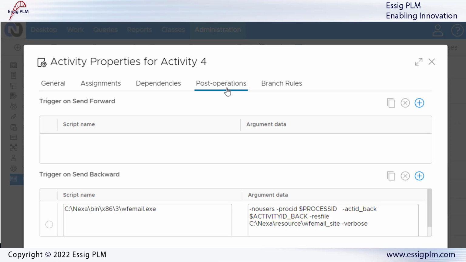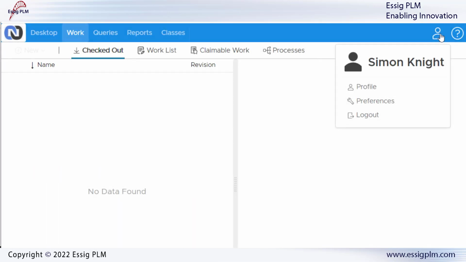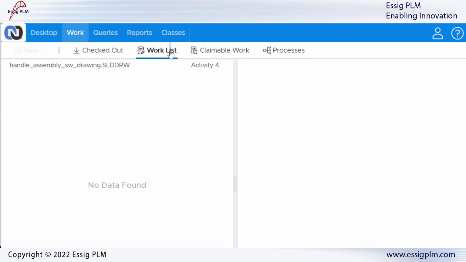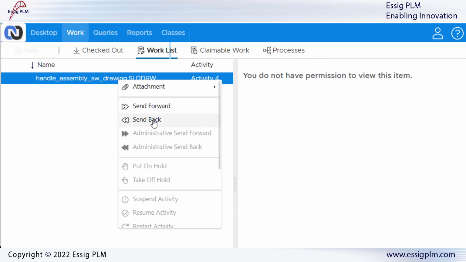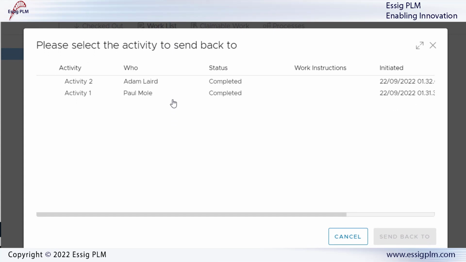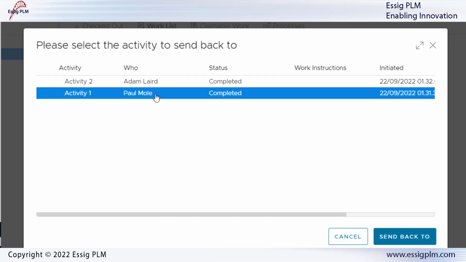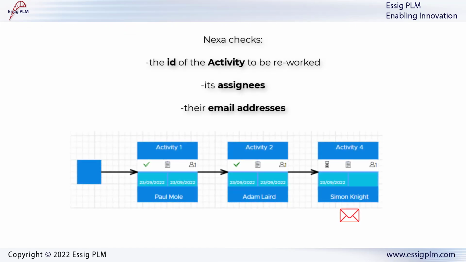Let's see what happens by following the actions of the user of the last activity. As we see from the tick signs, activities 1 and 2 have been completed, while activity 4, assigned to Simon Knight, is still in progress. The assignee of activity 4 clicks on Work, Work List, and selects the activity. He clicks Send Back. Nexa asks him to select how far back the process should go. The user wants the process to go back to the first activity. As a result, Paul Moll, who is in charge of this activity, is going to receive a notification email.